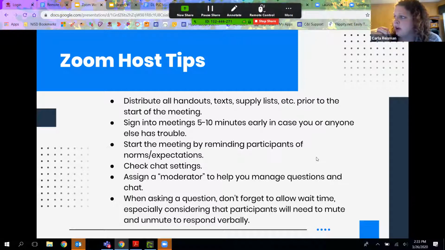Do make sure that when you start the meeting, you remind the people there, students or coworkers, what the norms or expectations are for that meeting.